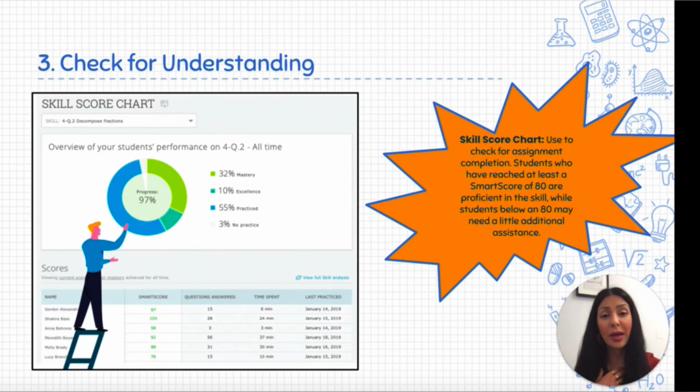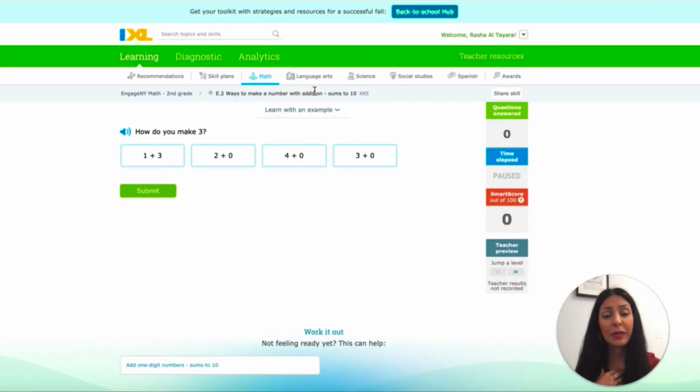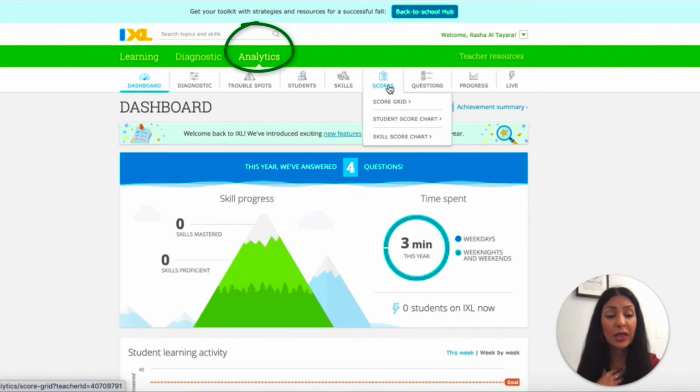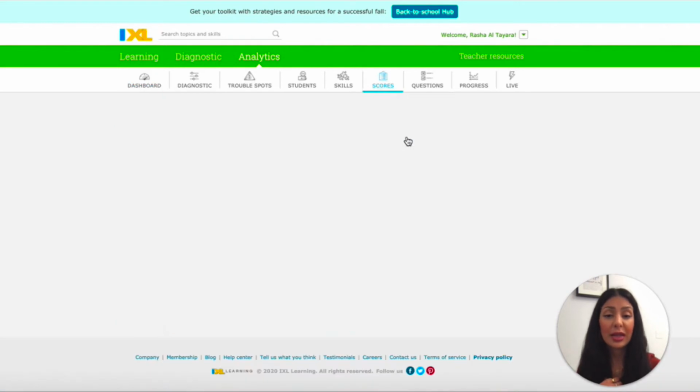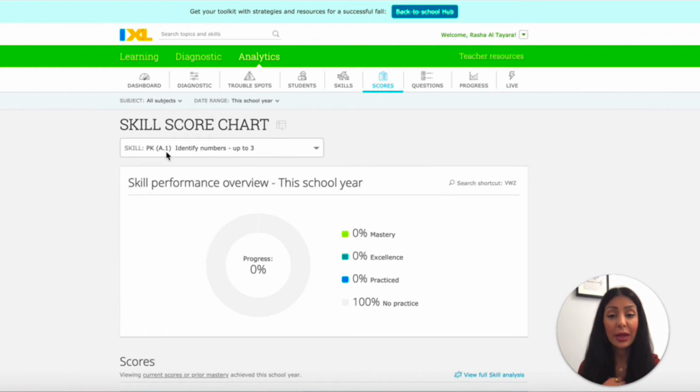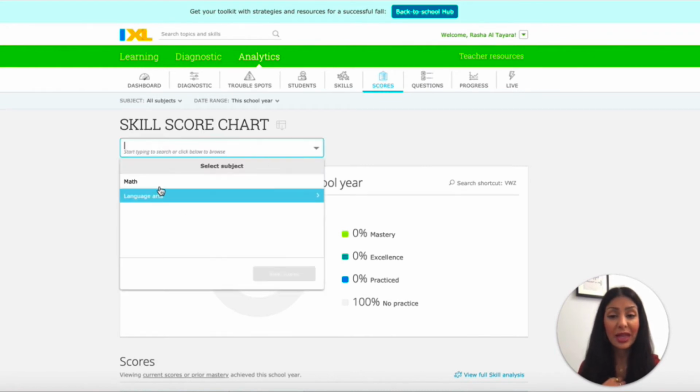So let me go back to my IXL. And under here, under analytics now, not under learning, you're going to go to analytics and then choose scores. And under scores, there are going to be 3 different scores analytics. I think you will be interested more in the student score chart and then the skill score chart. The skill score chart, as I said, will give you a number, a SMART score for the skill. And you can choose the skill from the drop-down menu.